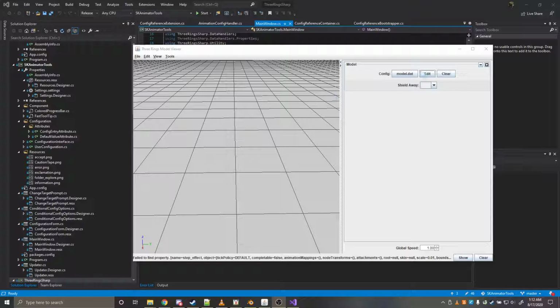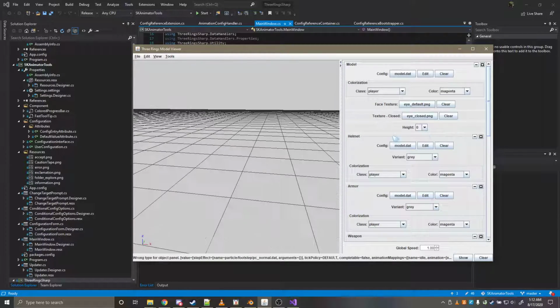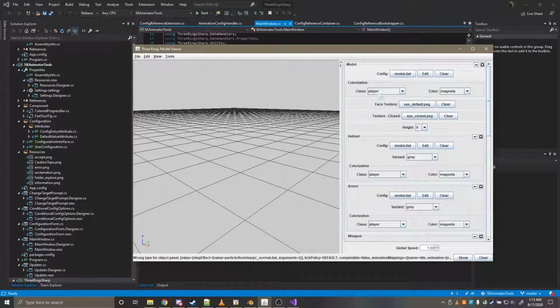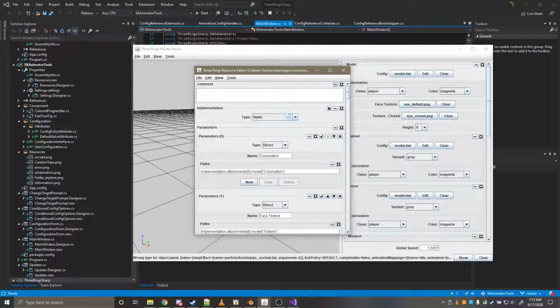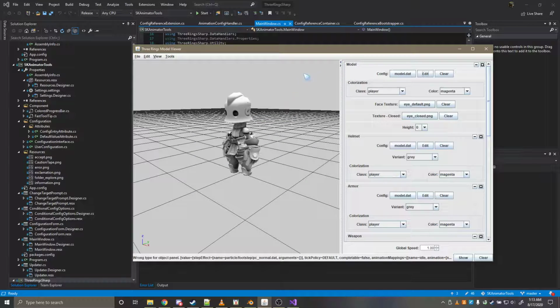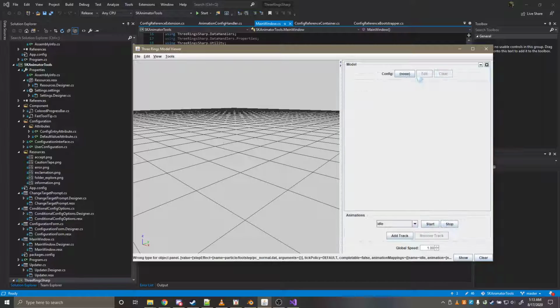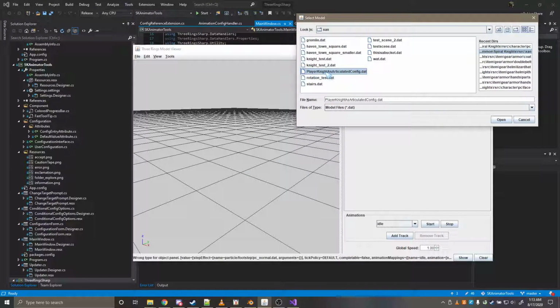First things first, if we go into the default knight model, which I appear to have broken by accident, oh well, pretend there's a knight here in the middle. If we click on edit on this model, there it is, you can see that the type of this model is static, which is bad for what we want. As such, you might have noticed a new file included with the program. This file is going to be right here, player knight as articulated config.